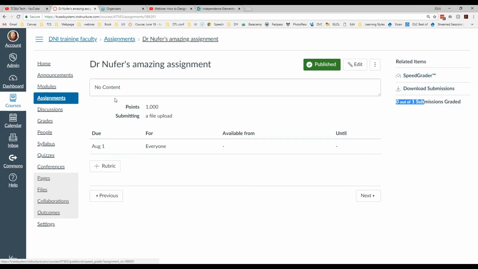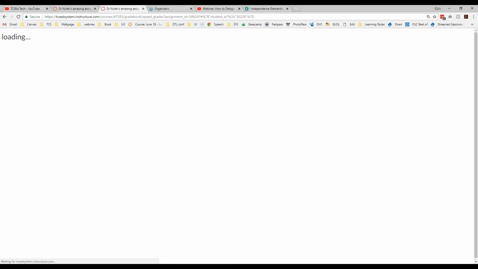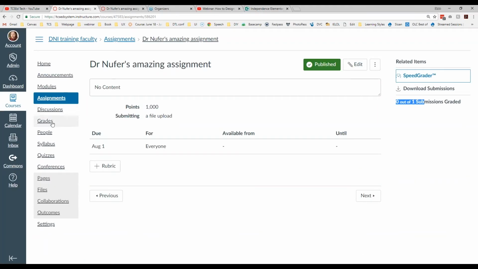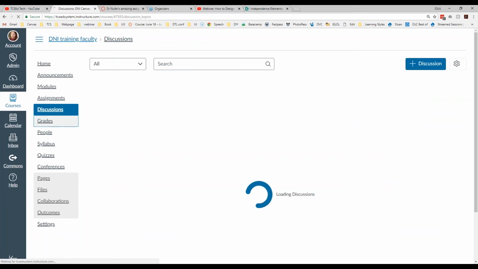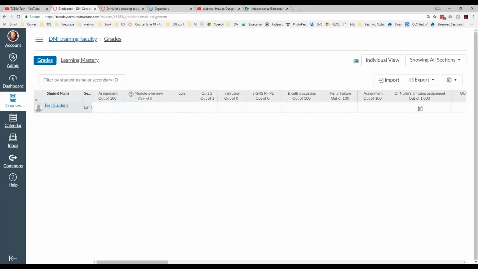So I'm going to click on SpeedGrader, which I can also get to by clicking on the Grades tab over here. If I click on the Grades tab, it'll give me a matrix of the entire class, which as of this moment is just a test student since nobody submitted. A matrix of which students have submitted. If it's late, then the box will be pink. And if they've already been graded, then there will be a number associated with that. I can see that this student has a submission for this assignment.